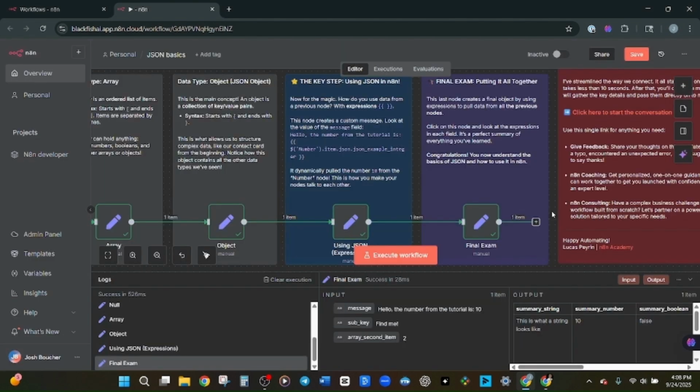So yeah, those are the basics on writing and reading JSON code. I hope you enjoyed. I hope you gained some clarity on what JSON is and how to use it.